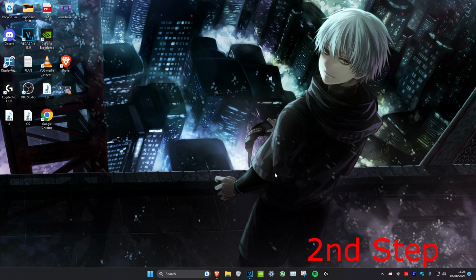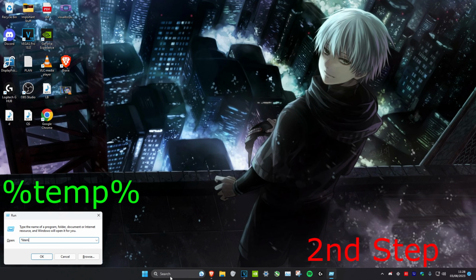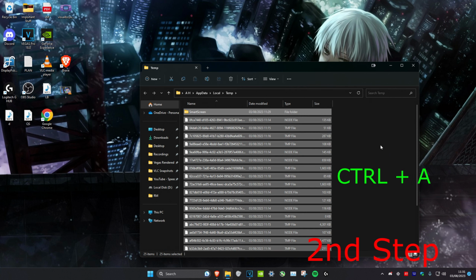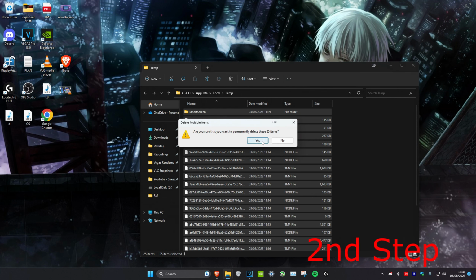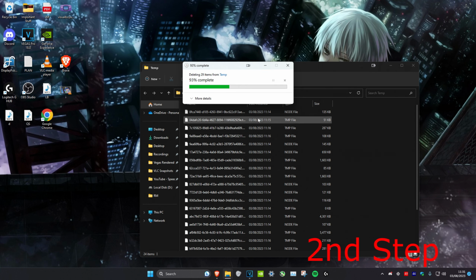Once you're on safe boot, we're going to delete all the temporary files, so we're going to head over to search and type in run, then we're going to type in %temp%. Once you're on it, we're going to delete all of these files, so click on Ctrl A, and then make sure that you click on Shift and delete, which will permanently delete all these files. Click on yes. If you get this, click on this, and then click on skip.